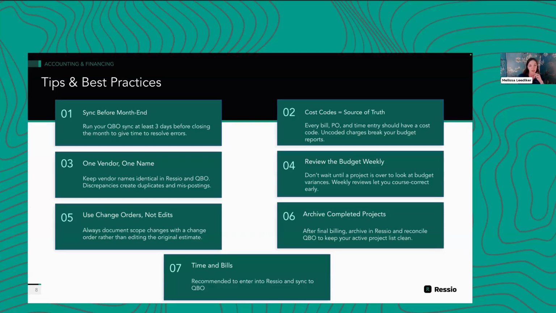Second tip, cost codes are your source of truth. So every bill, PO, time entry should be linked to a cost code. That's your way of bringing that data between the two systems. So if that information isn't there, then you're obviously not going to be able to pull that. So that's another thing to look at when you're looking at your applied actuals.